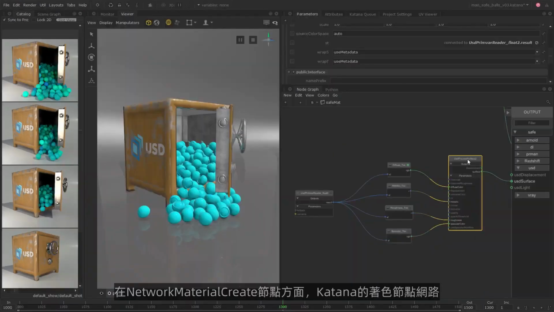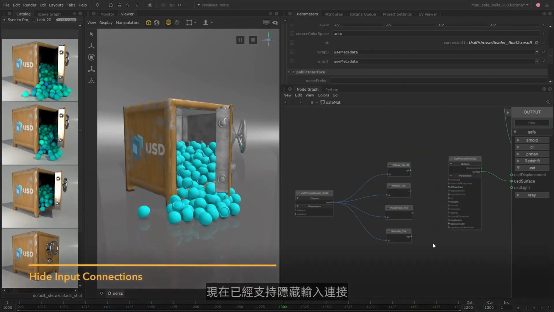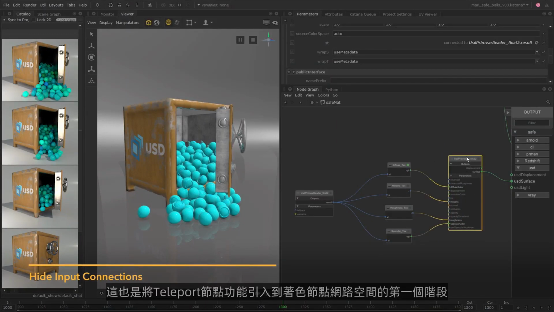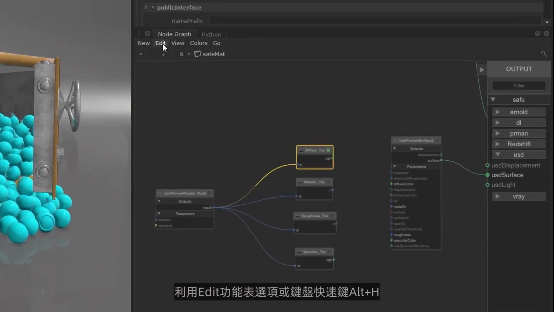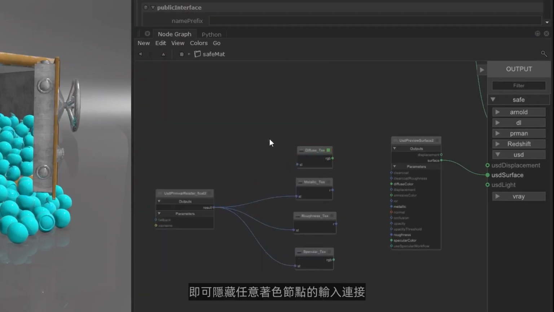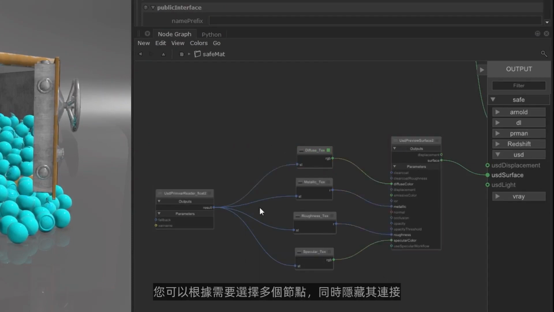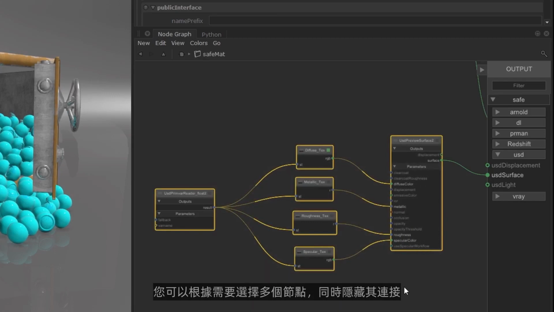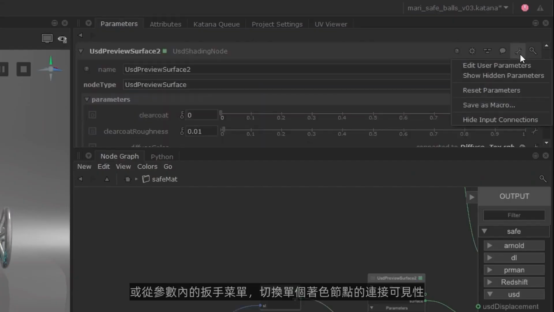Katana's shading node networks within Network Material Create nodes now support the ability to hide input connections. This is the first phase for introducing functionality from the teleport node to the shading node network space. Use the Edit menu option or keyboard shortcut Alt-H to hide input connections for any shading node and reduce visual clutter in your networks. You can select as many nodes as needed and hide their connections, or toggle the connection visibility for individual shading nodes from the wrench menu inside the parameters.